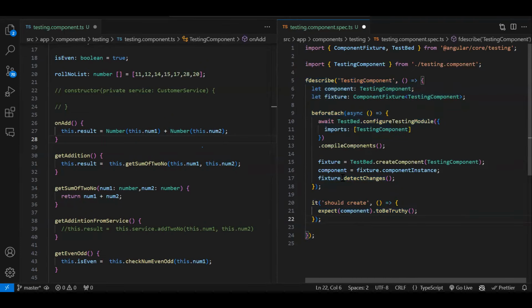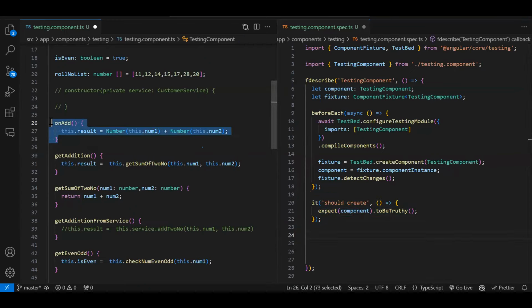Now in the describe function, you can see it. So here we just have to write the test cases. This is the default test case, just to check that the component object has been created. It will be there by default. Fine. Now we have to write the test case for this function onAdd.